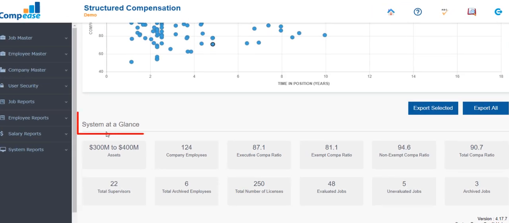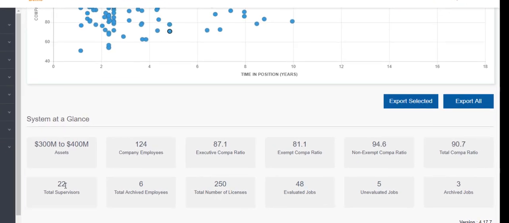Your System at a Glance information is located at the bottom of the home page and provides a high-level overview of your Compease system. Information like how many supervisors, how many employees are within your system, how many jobs have been evaluated, and so much more.